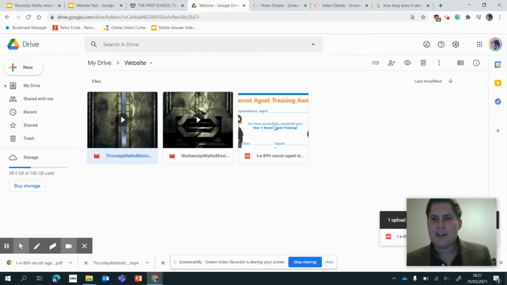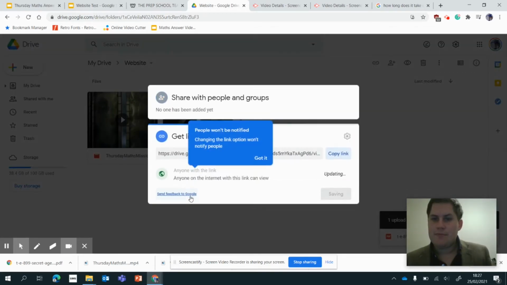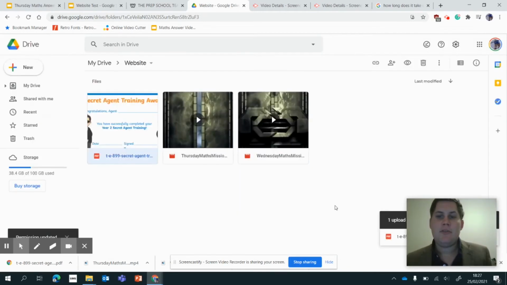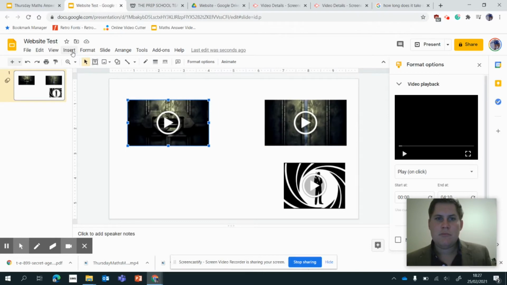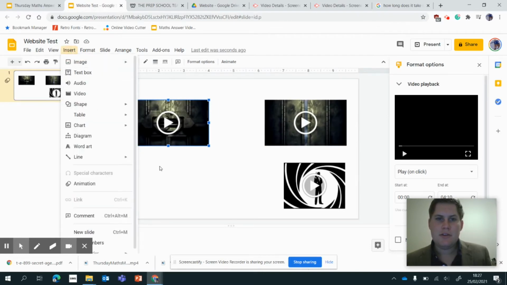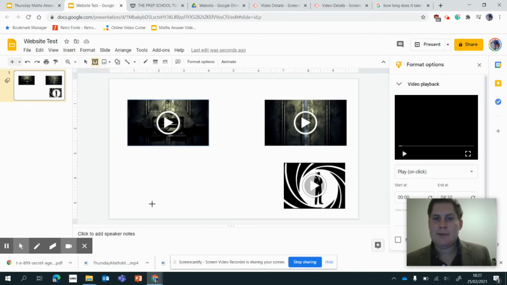So what I'm going to do is I'm going to press right click, share, and I'm going to make this shareable. Same way as before. And all I have to do is go back, press insert. Now, this point here, you need to press text box.